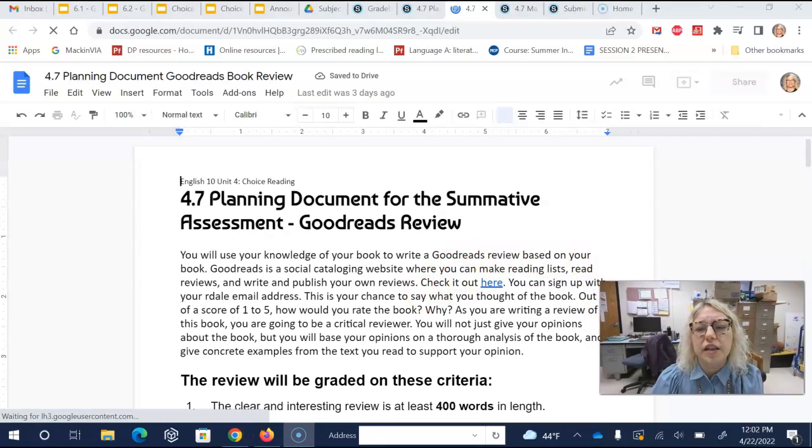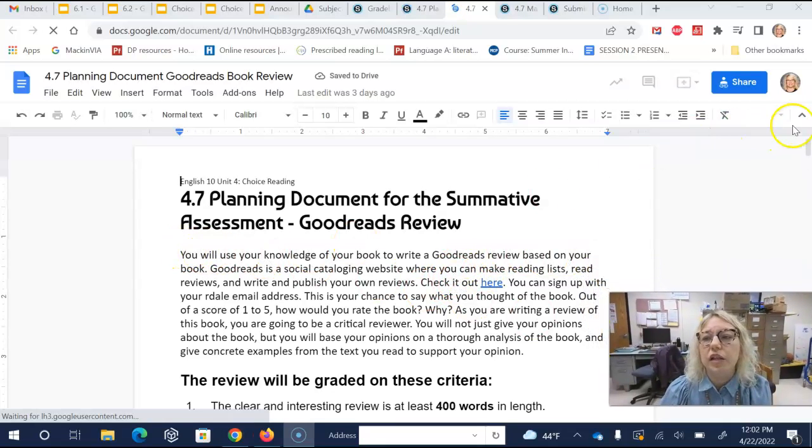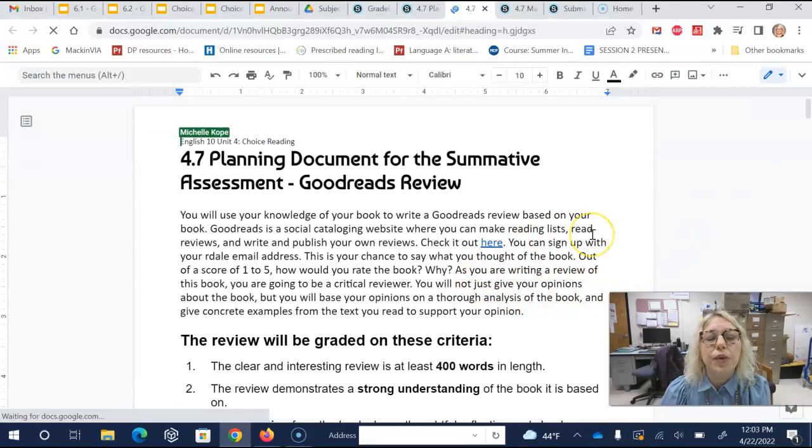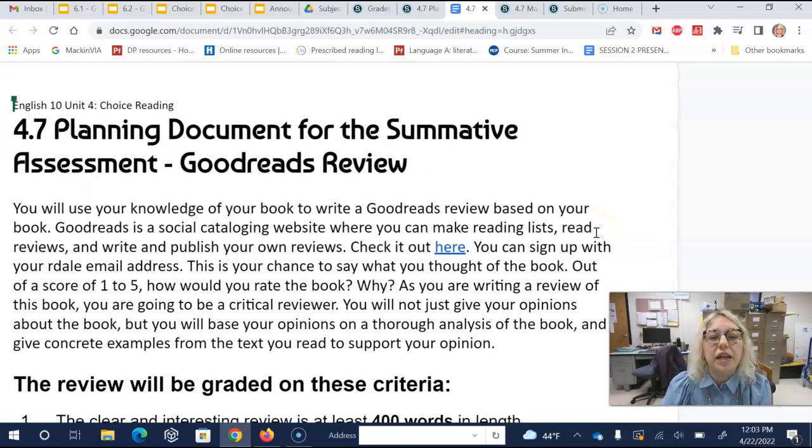It has the directions on the top that tell you you will use your knowledge of your book to write a Goodreads review based on your book. Goodreads is a social cataloging website where you can make reading lists, read reviews, and write and publish your own reviews. Check it out here. You can sign up with your Ardale email address. This is your chance to say what you thought of the book. Out of a score of 1 to 5, how would you rate this book?